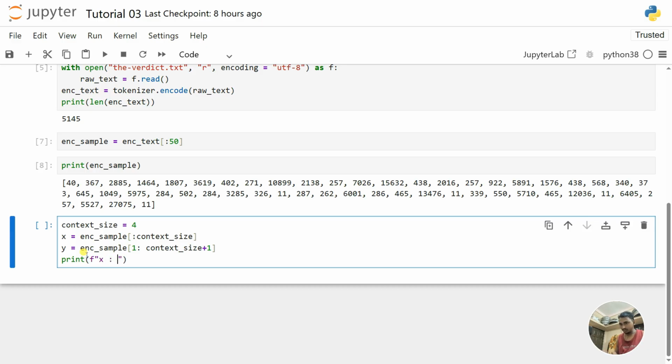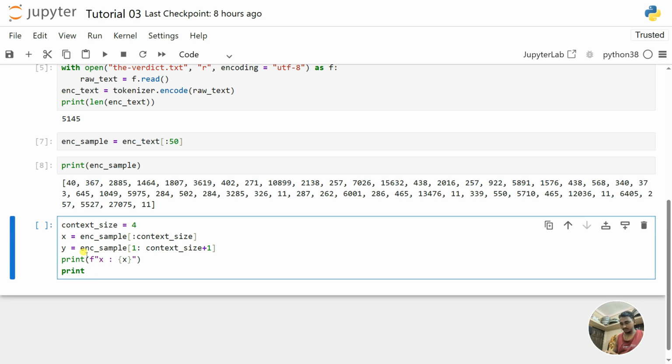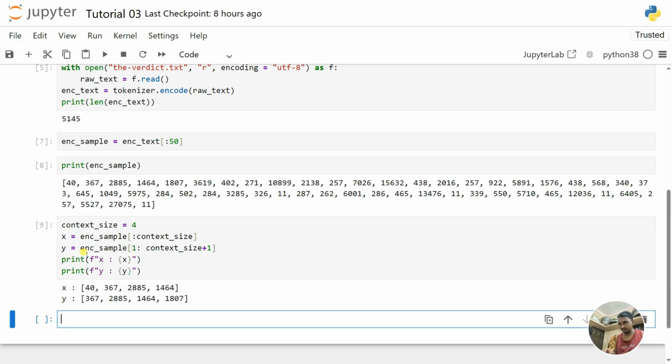Okay, here you go, and you can simply give it to x. Because we use the f-string, obviously I have to use the curly brackets. Then I'm going to print the y. So let's say f, and let's make it y. Now you can see my input value is 43 672885 or 1464, my output is 3672885 1464 and the 1807s. And my context size is nothing but 4.